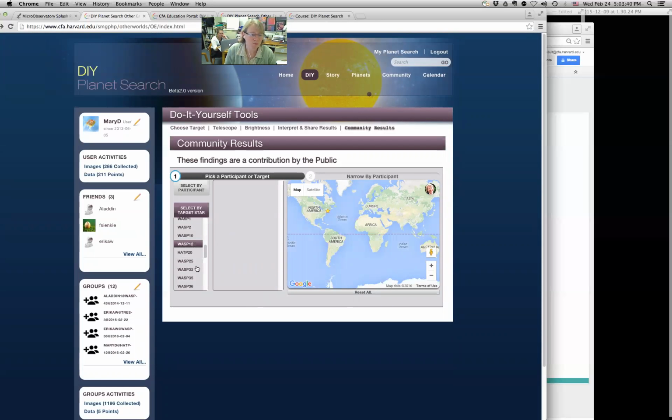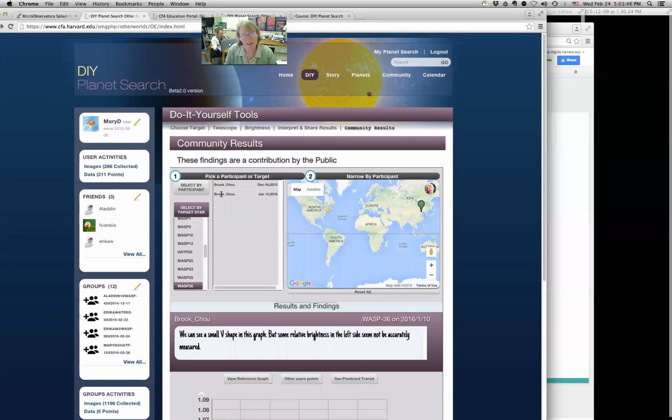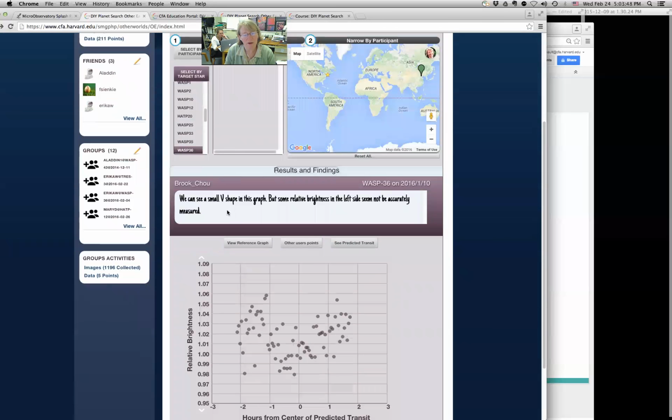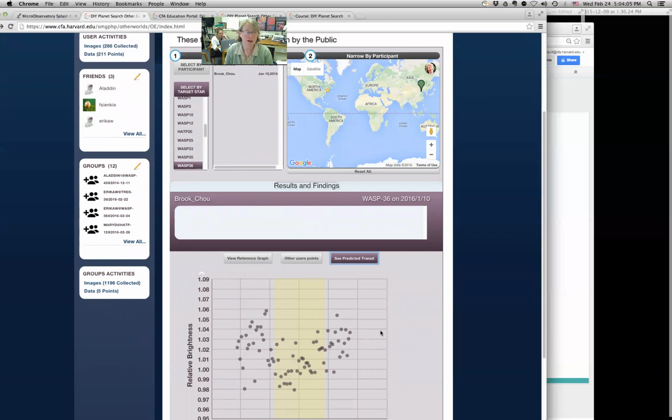But if I chose some other target, WASP 36, we have someone who's published a couple. If I click on them, you could see their data. We don't have a reference graph yet from other users. And you can see it looks like they got a pretty good transit of WASP 36.